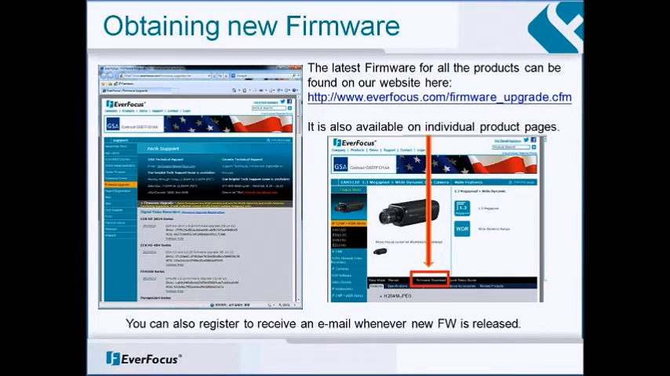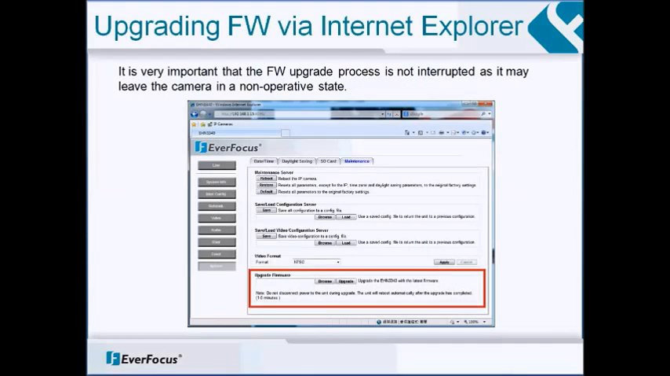The latest firmware for all the products can be found on our website. Installers can also register on our firmware release email list to be notified whenever new firmware is available for download. After obtaining the new firmware file from the EverFocus website, installers can upgrade the camera firmware using Internet Explorer.